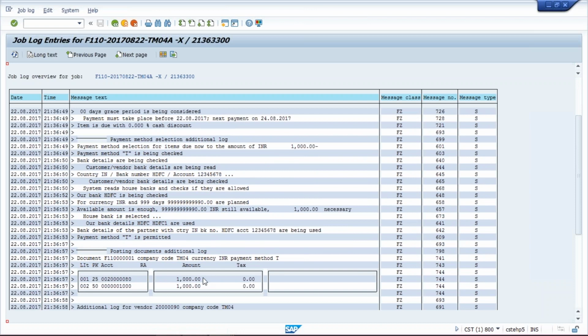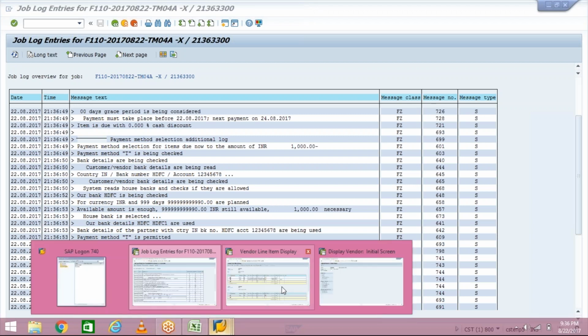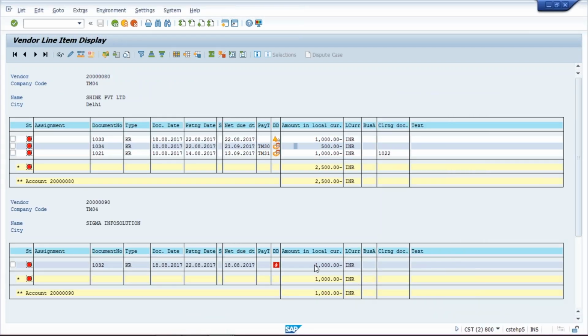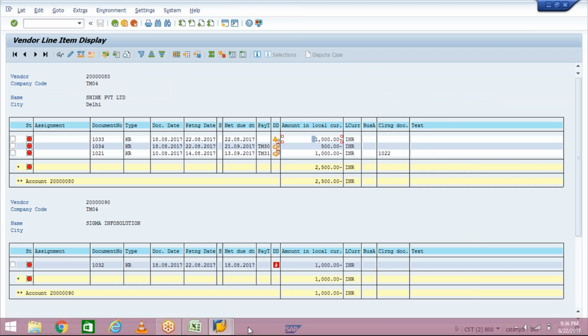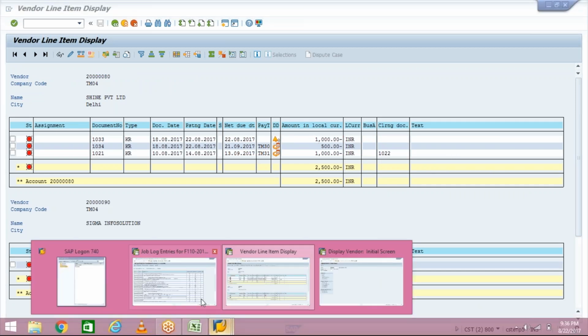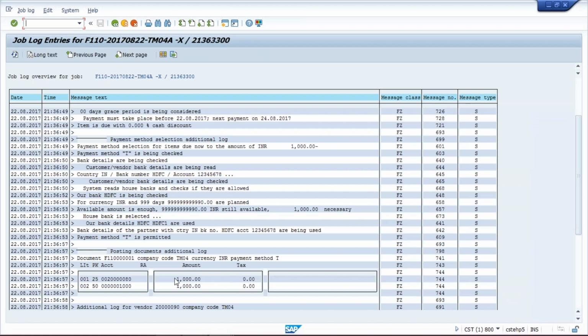Now it is showing only 1000. System has selected only 1000. Okay, but as per our this one, it should be 1000 here and 1000 here, 2000 total payment. It means somewhere some problem is there. What is the problem? So system has selected 1000.